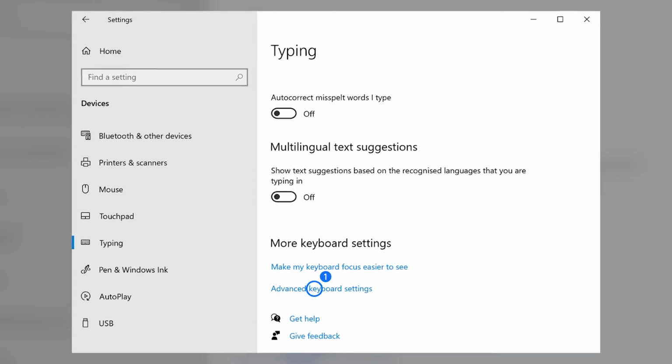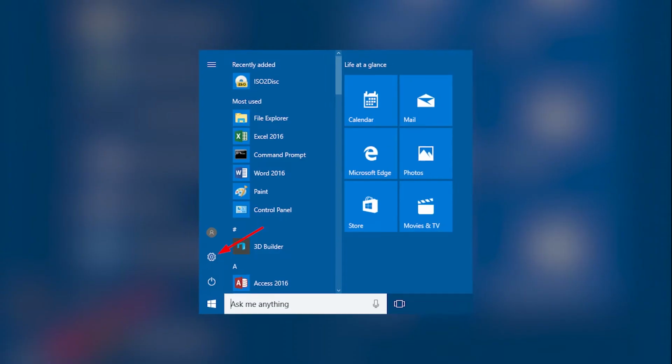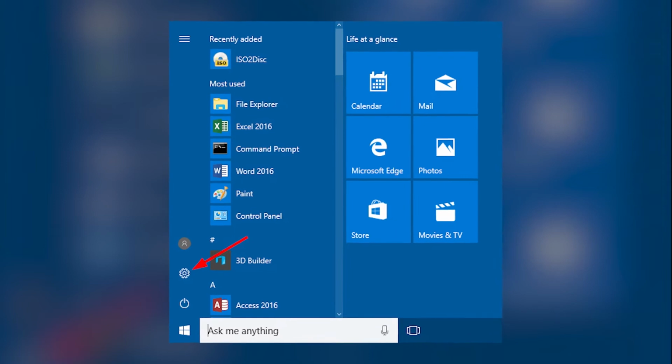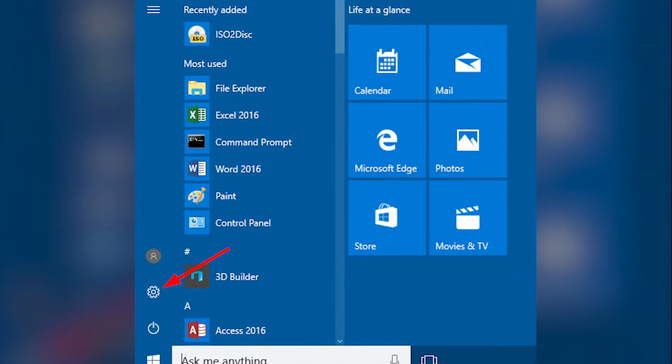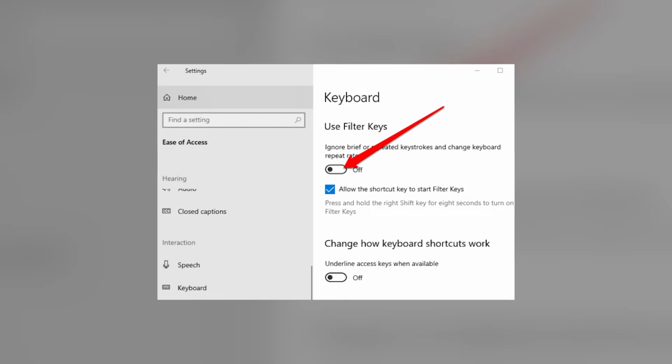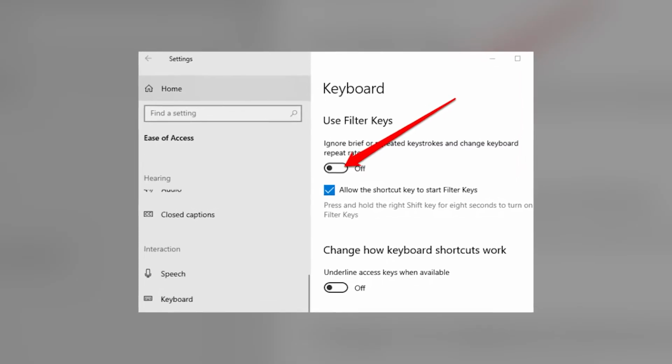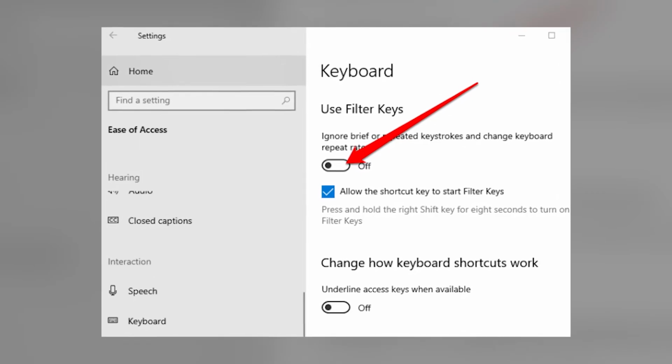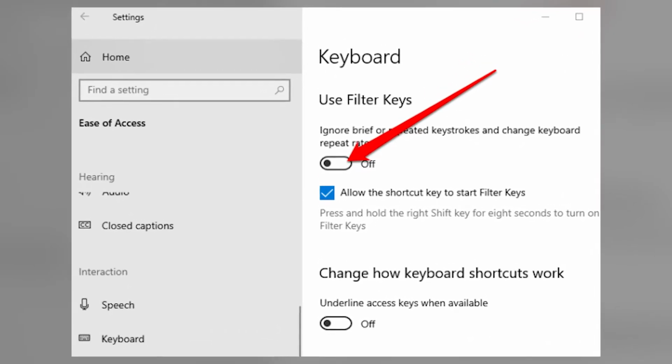Start by checking your keyboard settings. You'll want to navigate to the control panel or your settings menu, whichever you prefer. Once there, look for the option labeled Keyboard and ensure that the filter keys feature is turned off, because this can sometimes prevent the keyboard from responding correctly.